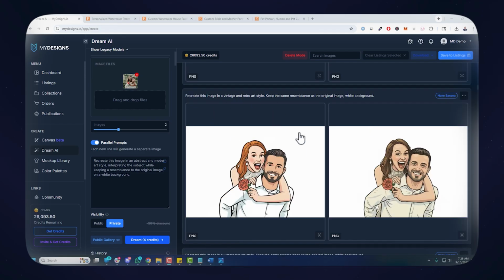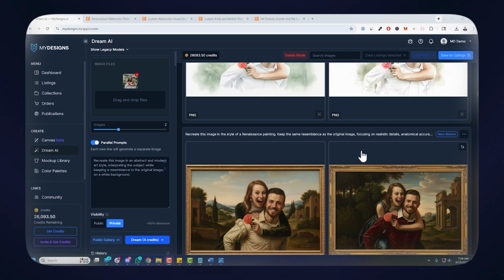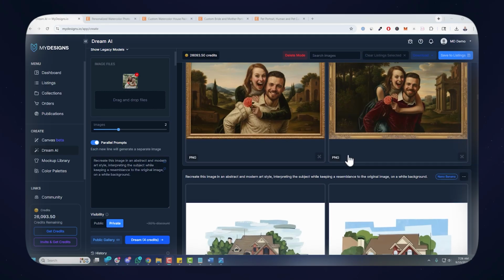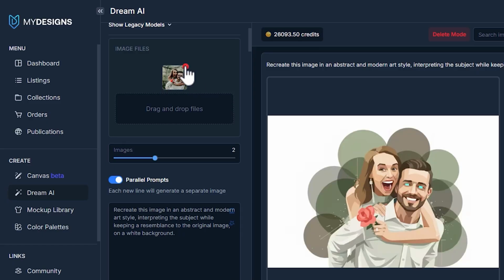This vintage and retro art style, I've noticed with people, this particular one actually looks really good. Let's keep going. Watercolor art style, that's obviously a good one. Then Renaissance here. So there you go. Different examples showing people. Now, I think there's one more thing I want to show.